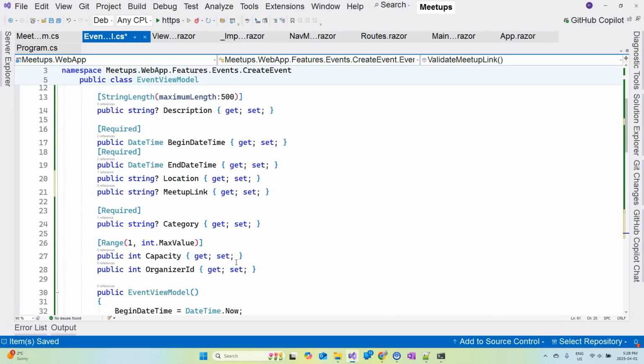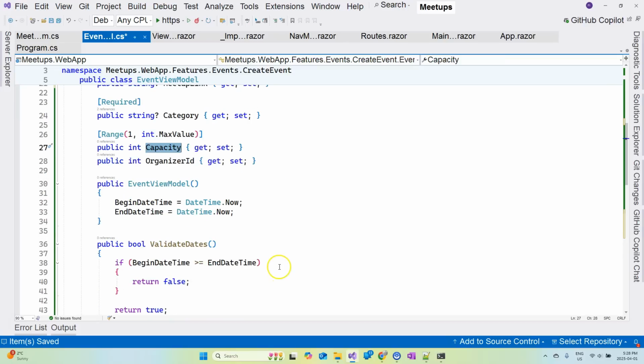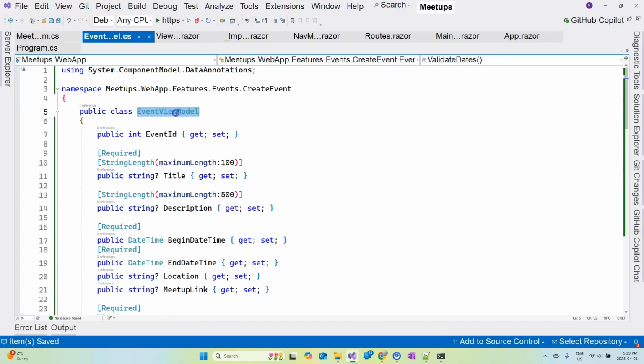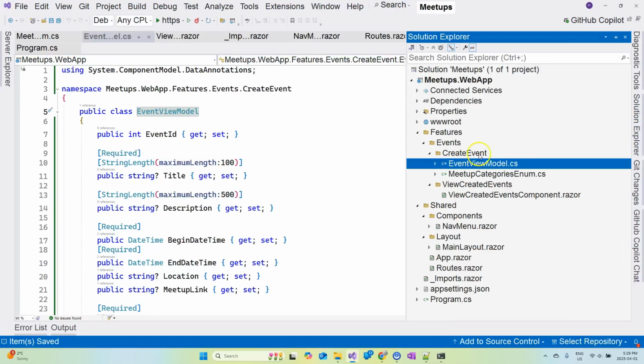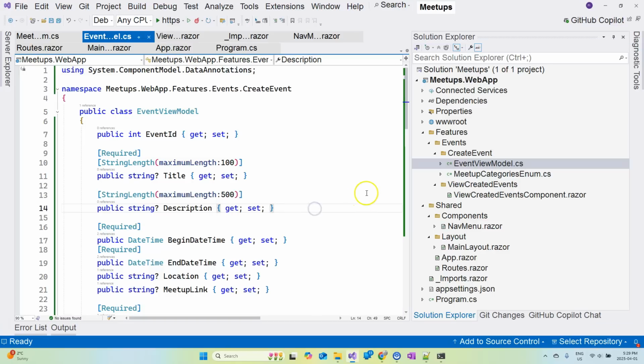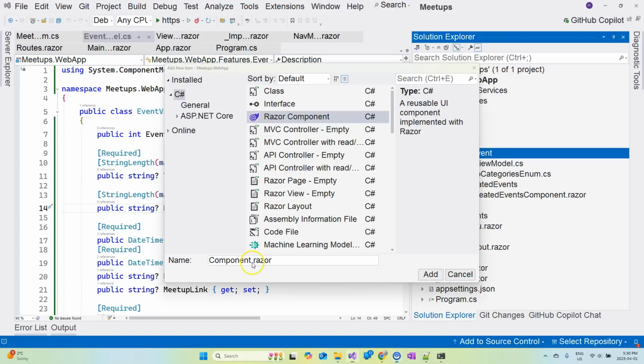Any other things that we need to validate? I think we're good. So we have this event view model, and we are going to go inside this create event slice here and try to use this event view model in actual Blazor component. So let's go ahead and try to create the component. Again, I'm not able to, so now I'm resuming recording. Coming back over here, let's call it create event or create meetup.